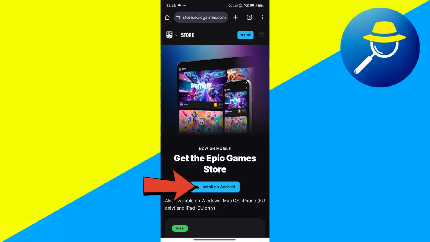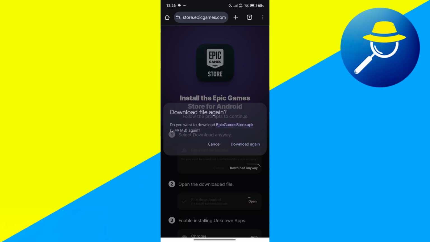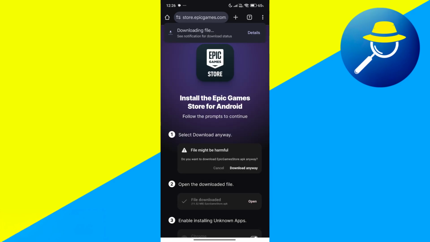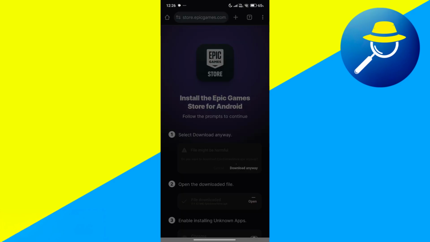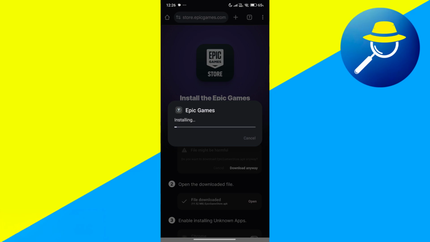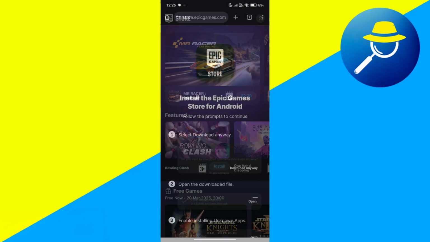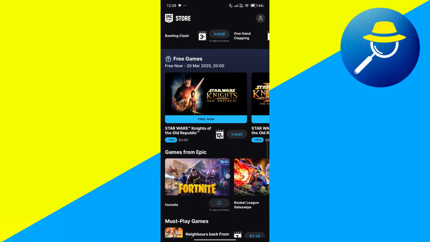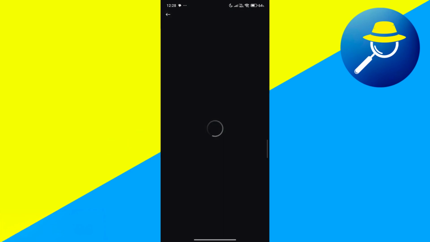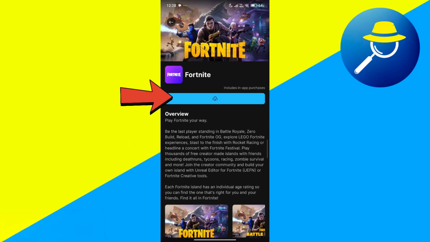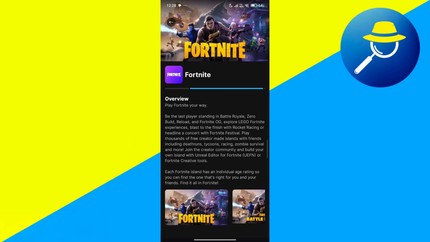But for Android, tap on the option to install. Once you click it, the Epic Store APK will be installed on your mobile device. Simply open the APK and install it onto your device. Next, tap on Open. Here, look for Fortnite and then tap on it to install the app on your mobile device. After installation, you can enjoy playing Fortnite.